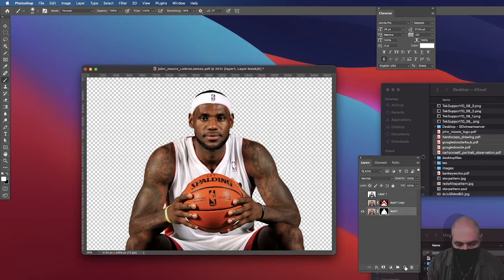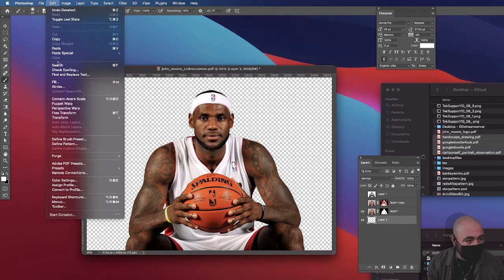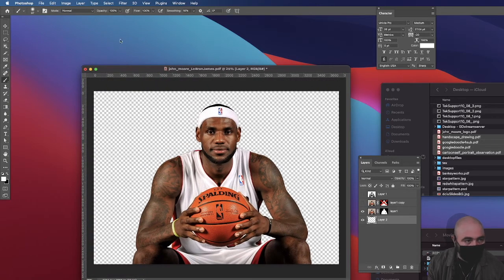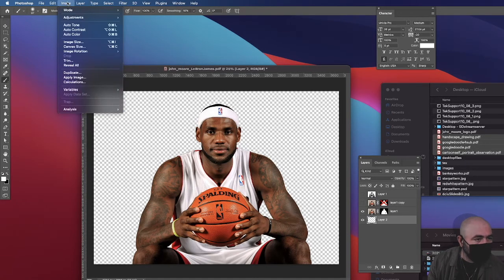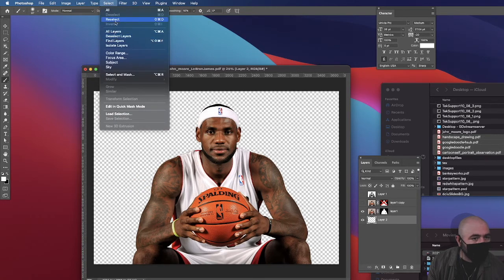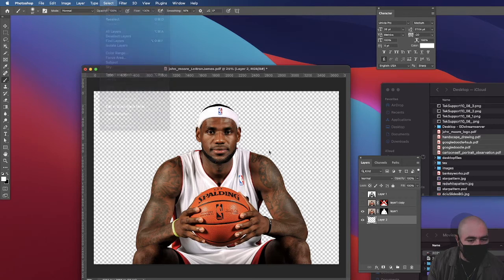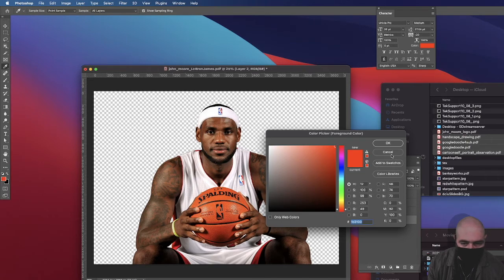Now, I want you to make another layer and put it on the bottom. Command D is deselect, or you could go up to Edit, where you can see copy and paste. Command D, I thought it was under Edit, but it should be under Select right here. Deselect, Command D. So I want to use this orange color.